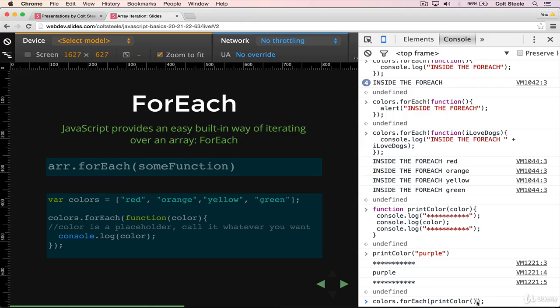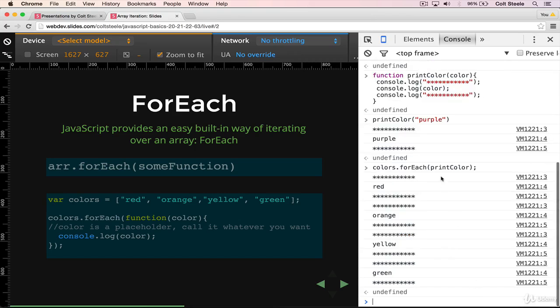What we actually want to do is just pass in print color without parentheses. We're telling forEach, here you go, here's the function I want you to call for me later when you loop through, and I want you to call it on each item in the array. So then what will happen if we fast forwarded, well, let me hit enter first, and you'll see we get purple, it starts here, red, orange, yellow, and green.